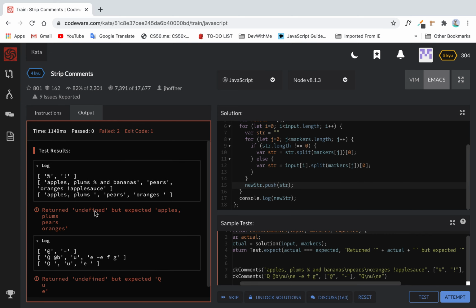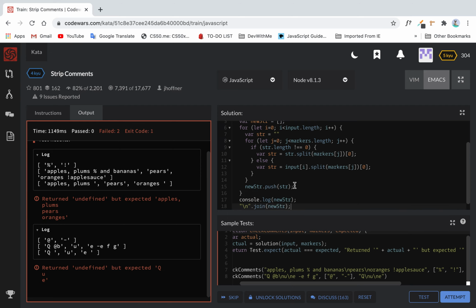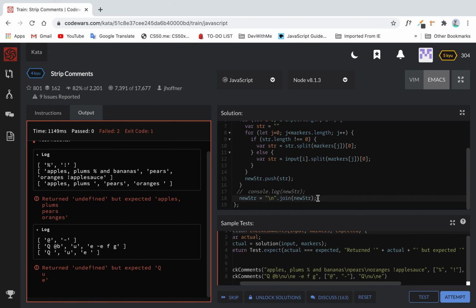Apples, plums, pears, orange. Okay, it looks like it's working. So now I'm just going to say dot, and in here I think we're going to use join. So like dot join, new str. So new str is the response, the answer that's stripped the comment out. And then let's take a look at new str.